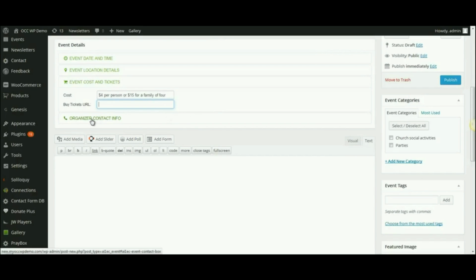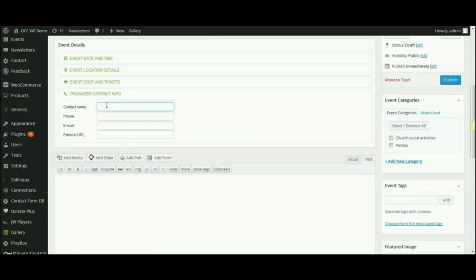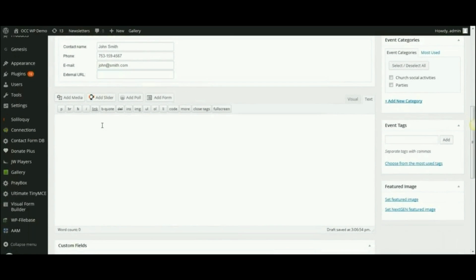And then organizer contact information. John Smith, and the phone number. And email address. And if there would be an external website or URL you wanted to put, you could add that there. At this point, you go down to entering any other details that you want to include for this particular event.